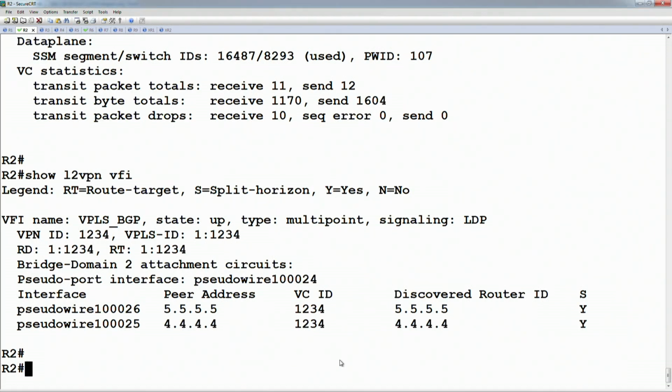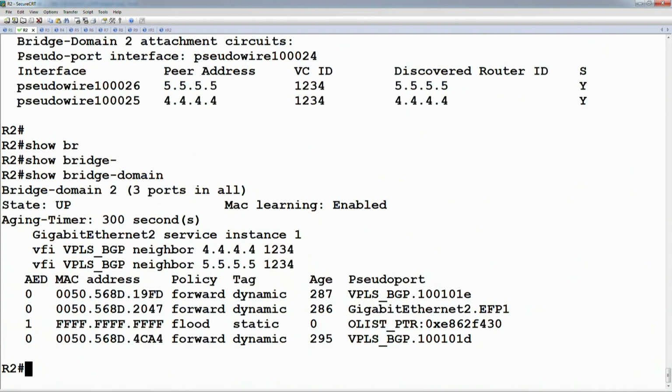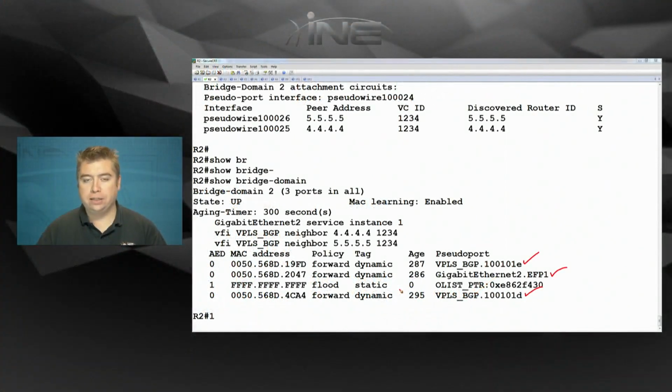If we then look at the show bridge domain, if everything works, we should now be learning the MAC addresses. So we're learning the MACs out our local ports, and then we're also learning them out the remote pseudo wires. The pseudo wires being the L2 VPN circuits that LDP established between them.